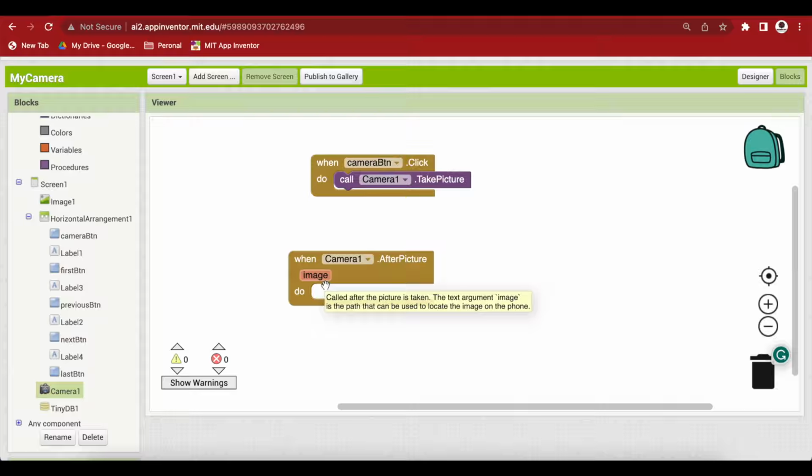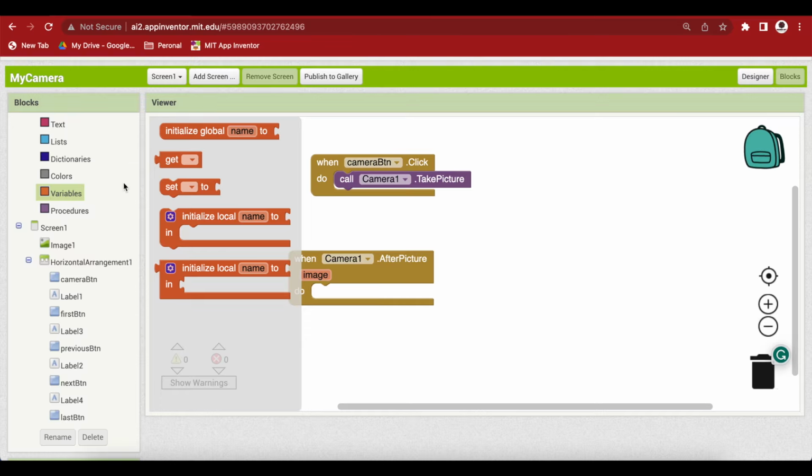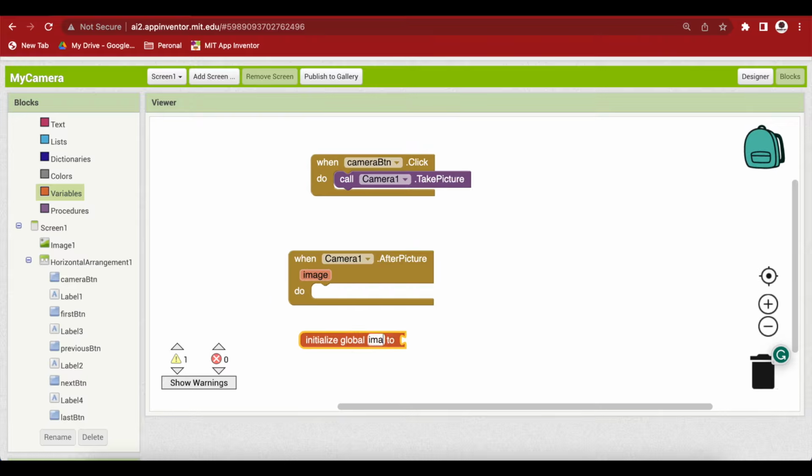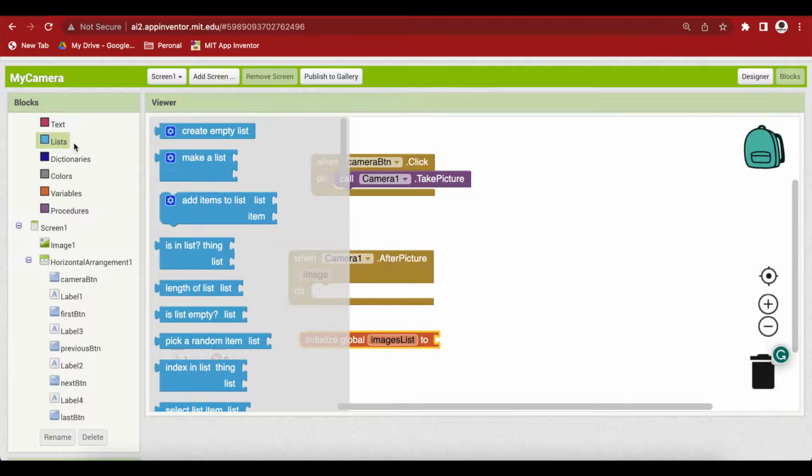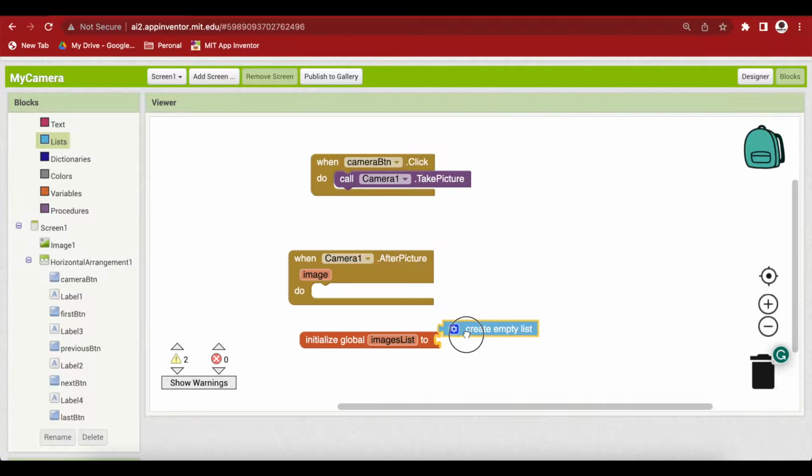And we will store this list further in the TinyDB so that when the app is opened at some other time, we are able to see all the images that have been taken previously by our app. Okay? So we need a global variable for our images list. So go to variables, initialize global variable, call it images list, make it empty. So create empty list block from lists.